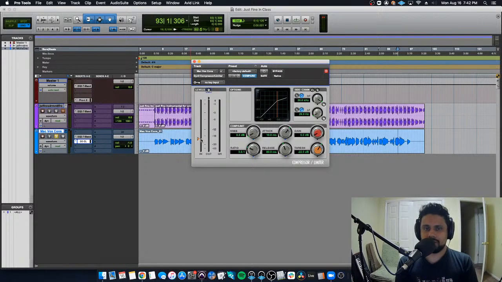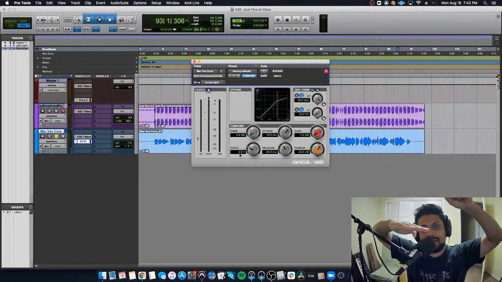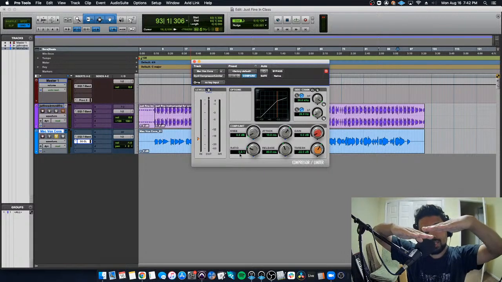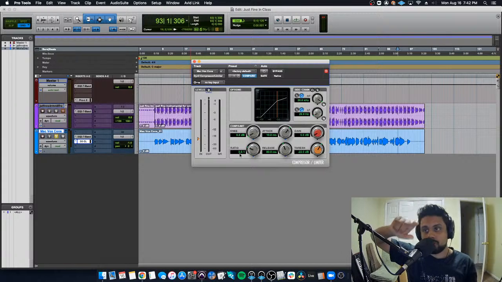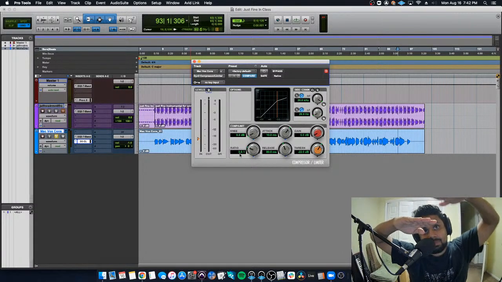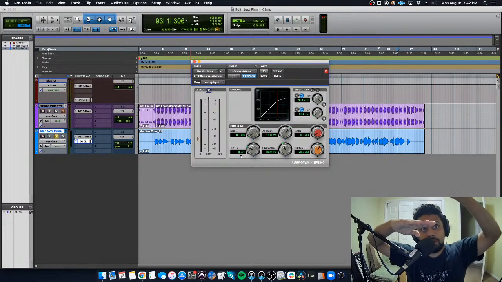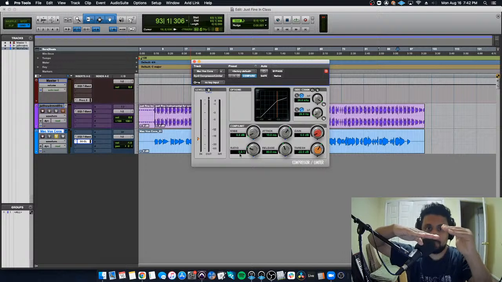But how much compression is happening? That's what the ratio is for. The ratio says if you have your threshold over here and your signal crosses the threshold by, let's say, 3 dB, and your ratio is 3:1, then your compressor will push it down to 1 dB above the threshold. So ratio is 3:1. Your signal crosses the threshold by 3 dB and gets pushed down to 1 dB above the threshold.